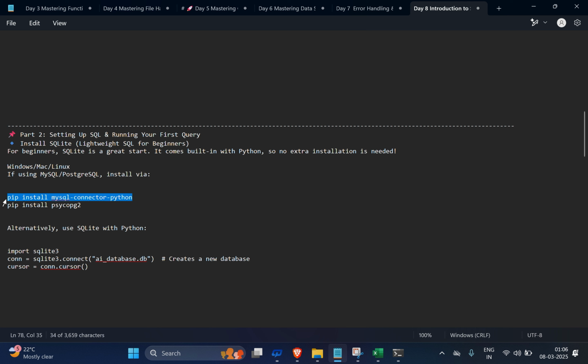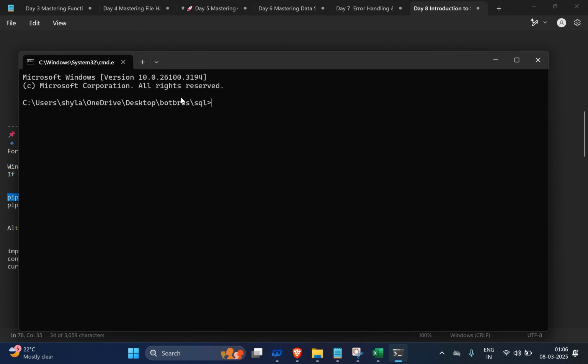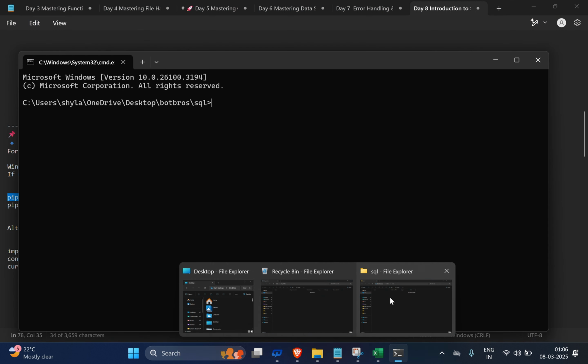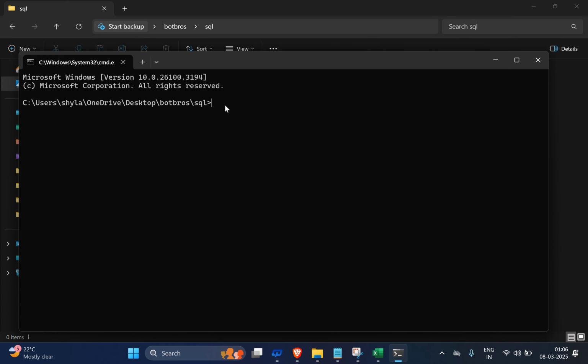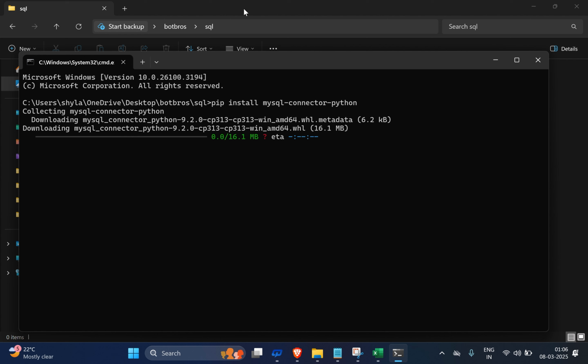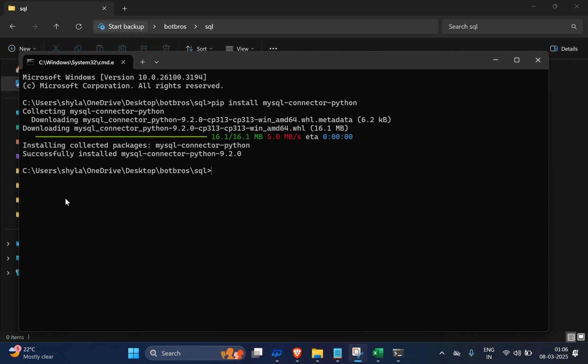So just copy this command that I have put in the description: pip install mysql-connector-python. Here you open any folder where you want to create it. In our Bot Bros folder inside SQL, I've opened the command prompt, and I'll just paste our pip install. Once we run this, you can see it successfully installed mysql-connector-python 9.2.0.